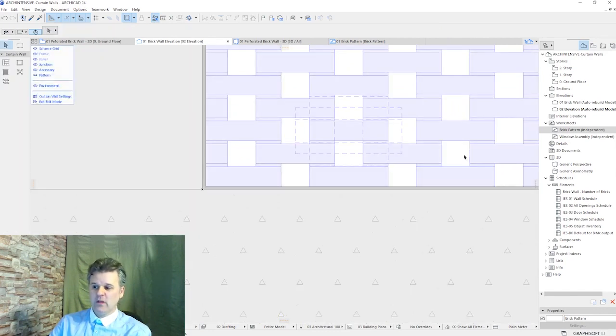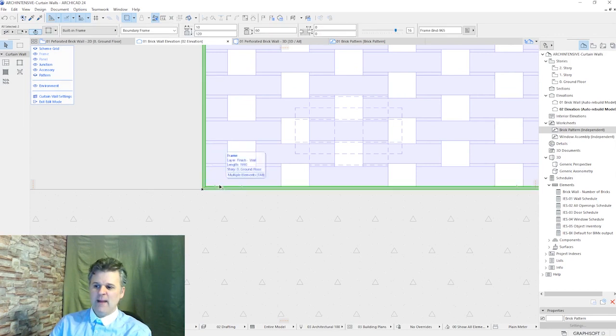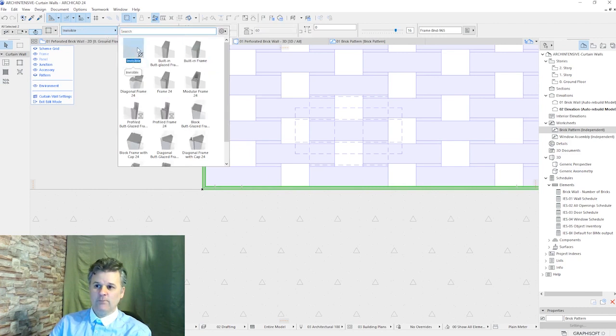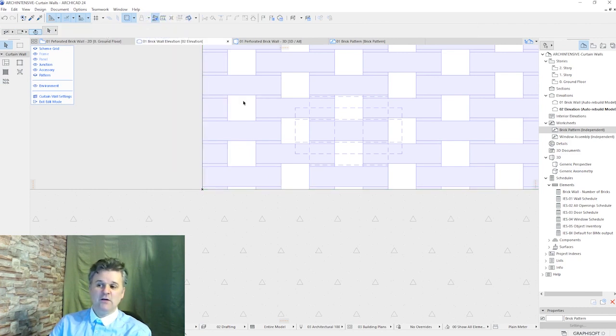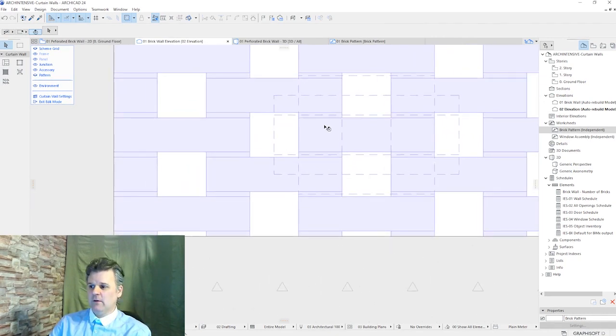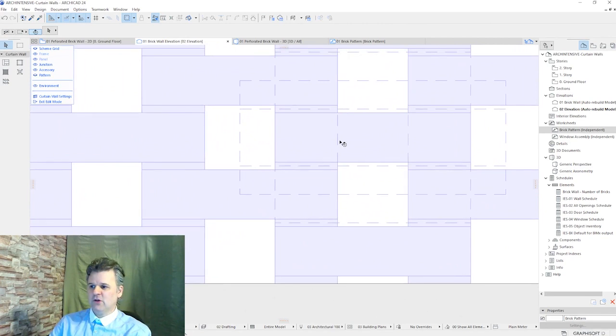The first thing I'm going to do is select these two boundary frames, and I'm going to make them invisible, because in the finished curtain wall we're not going to have boundary frames. So let's start creating the pattern. Make it a little bit larger.